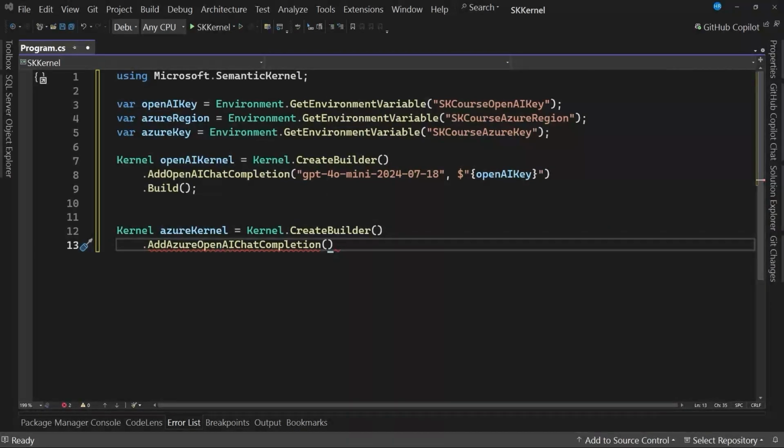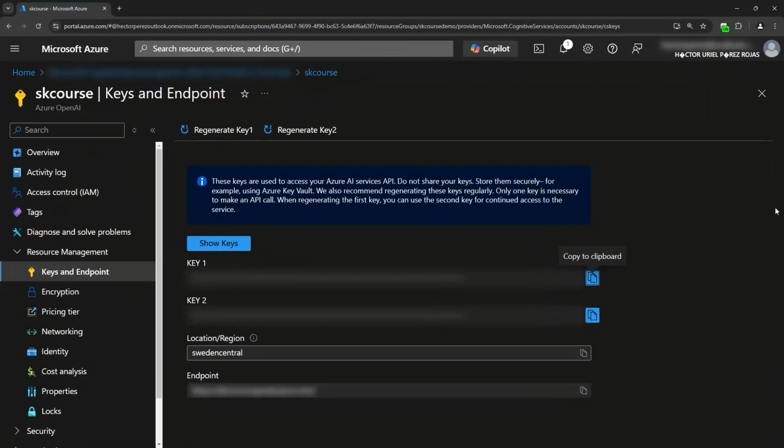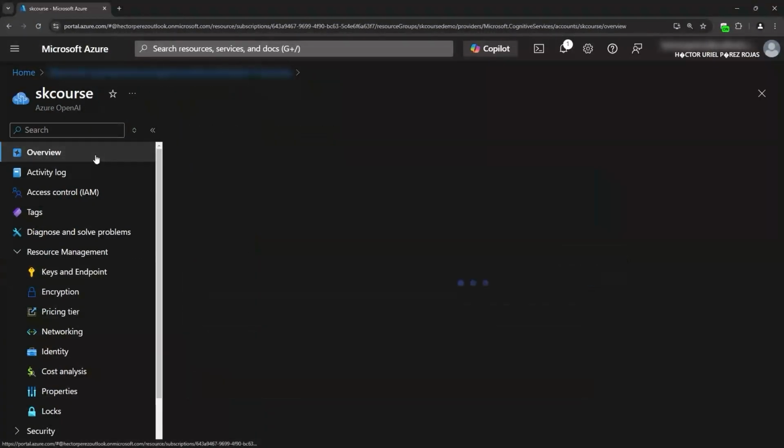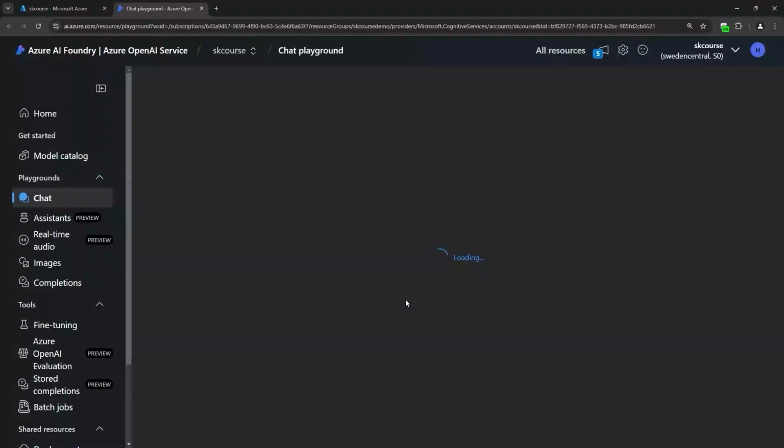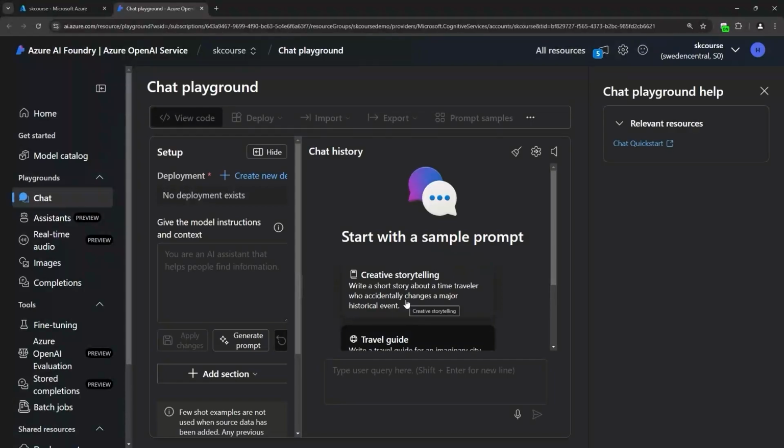How do we do this? We will go back to the Azure portal. Let's go to the Overview section. You can see that at the bottom, a button appears that will send us to the Azure AI Foundry portal. Let's click on this button. This opens a new window for us. This takes us to the chat playground, where we can basically create all the resources we need, as long as they are within the limits or quotas available to our account.